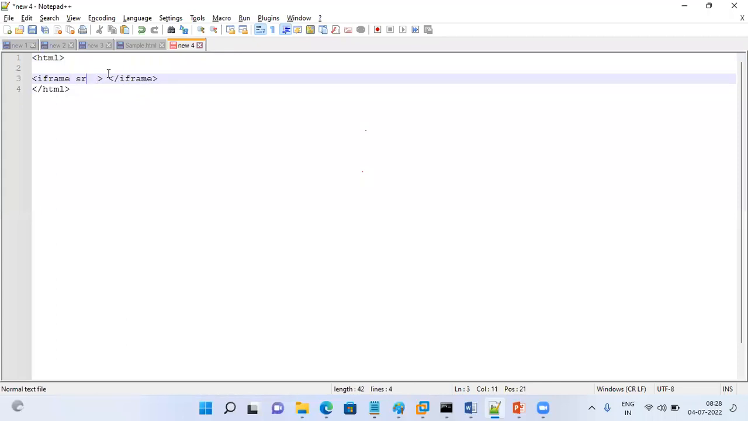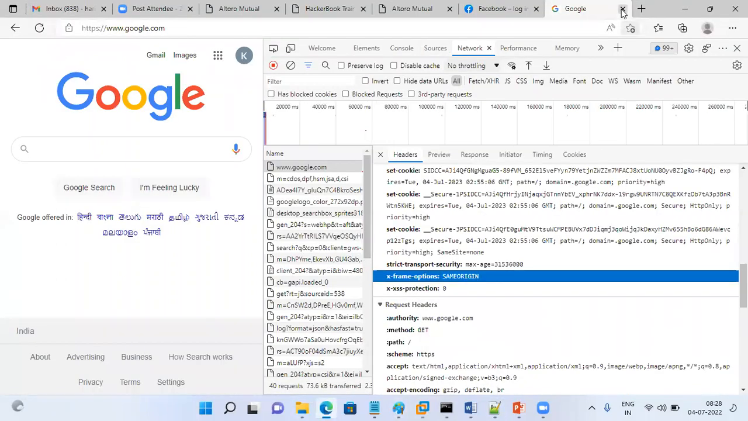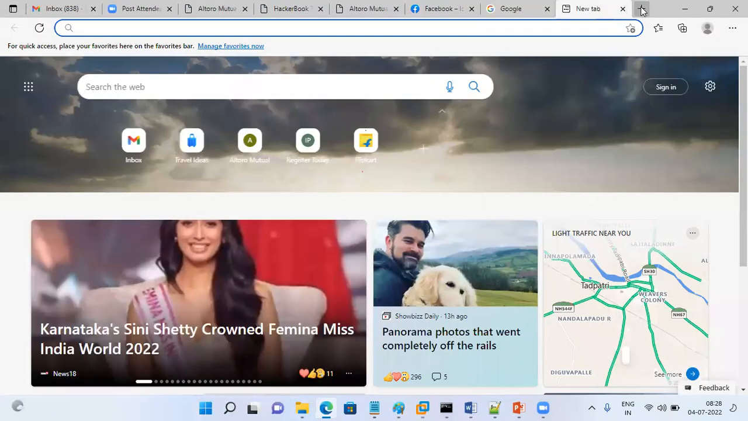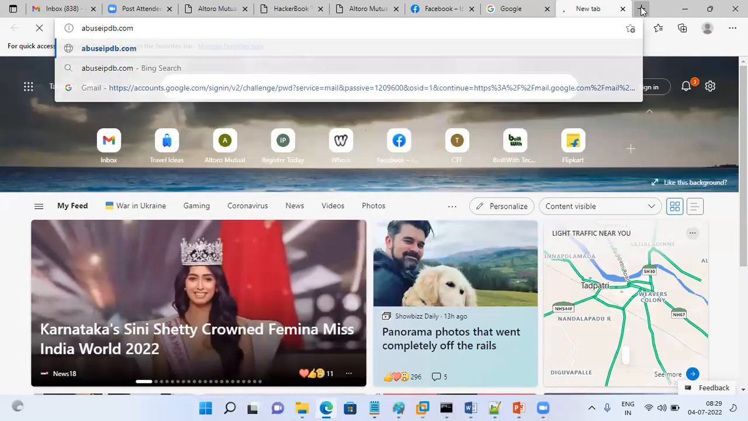In the starting tag, you need to mention the source from where you want to load it, and its attributes. Height is equal to something, width is equal to something. That's it. Now source is equal to, what is the source you want to put? Whatever is the test website you are trying to check, give the specific one. If I ask you to check abuseipdb.com, check if abuseipdb.com is vulnerable to clickjacking or not.